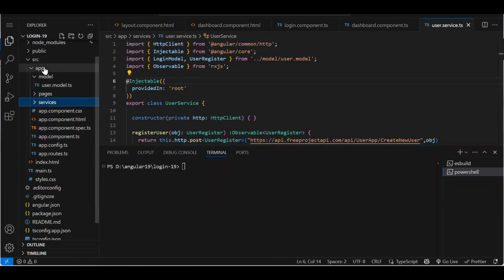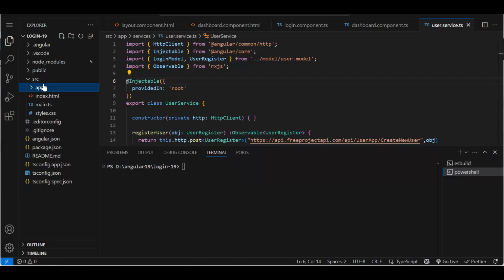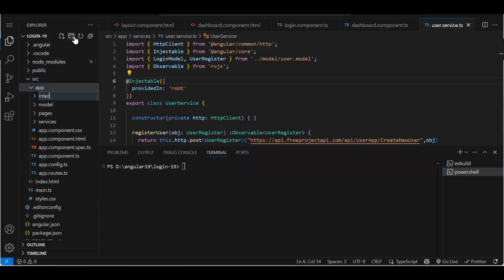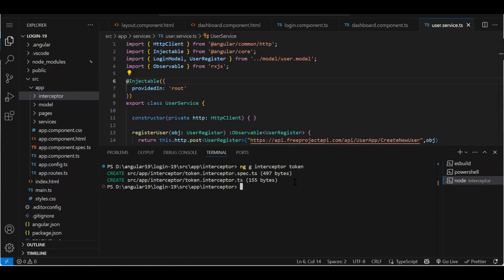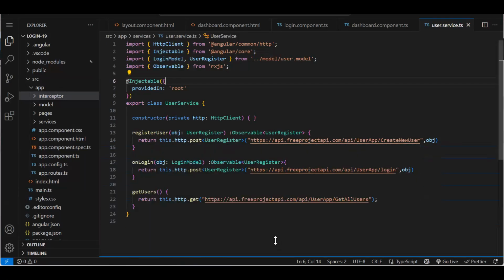Now, just like in the service, we will create one more folder just to separate out the interceptor. Let's open this in a new terminal. ng generate, and let's say token interceptor I'm creating, because we are going to send the token, meaning the outgoing request we are going to modify. So token interceptor I am creating.